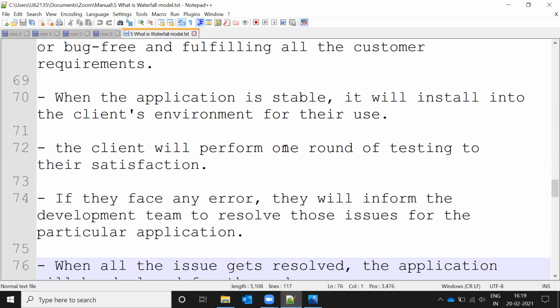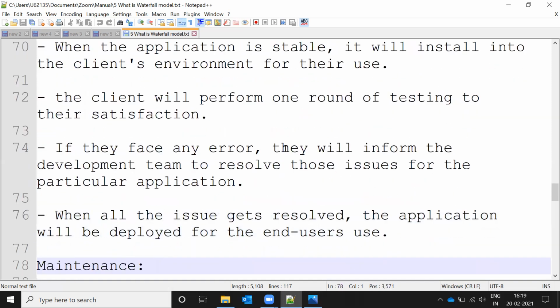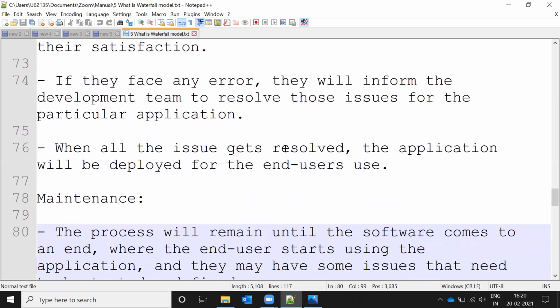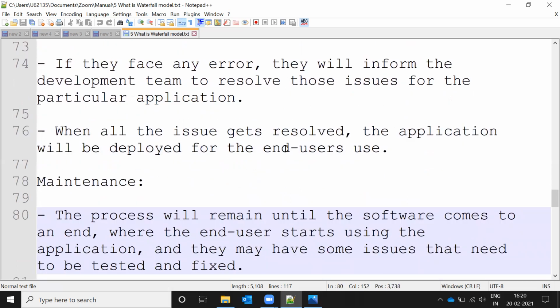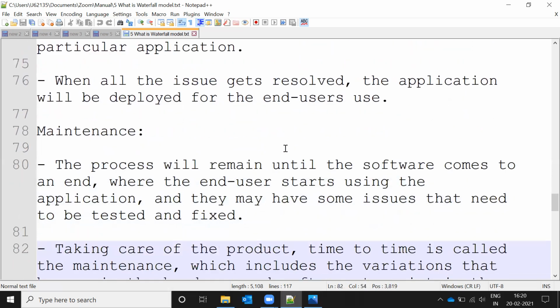In case the client gets some errors, they will raise defects, and those defects will go to the next stage. Once everything is resolved, they will go to installing on end user systems. The end user will basically start testing and using the application.